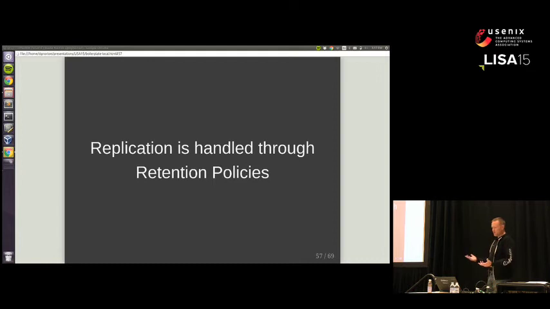I won't talk too much about replication. I don't think it's all that interesting. It's handled through retention policies. When you create a retention policy, you set a replication for it. I'd have to check. I didn't write this, I haven't worked on this part of the code, but I think we currently only support full replication. I think that's right. I'd have to look that up. Meaning that if you've got 3 nodes, replication factor should be set to 3.